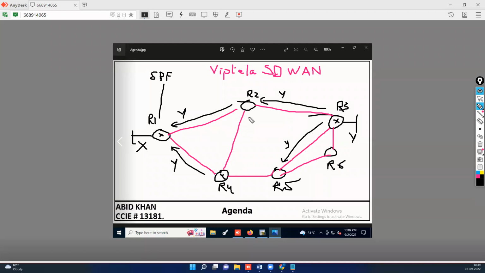Like if you take the example of R4, R4 ultimately also will get Y via R2, and R4 also will get Y via R5. Same thing over here also, if you see. So R5 also must be repeating the same thing. R5 also must be receiving the information, storing the information, then running the algorithm and calculating the best path.